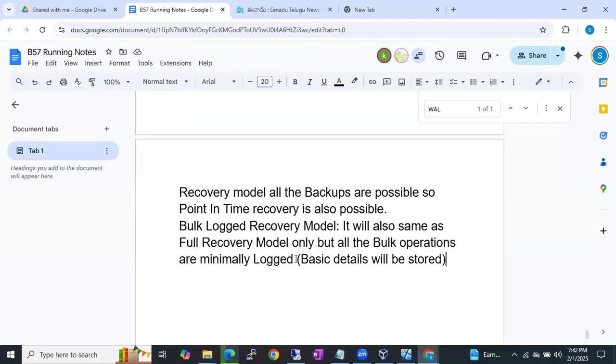So here in the bulk logged recovery model, what will happen? It doesn't store all the 108 attributes. Generally, 108 attributes means what? Your database ID, your object ID, at what time you are inserting, timestamp, date stamp, who is inserting, everything will be stored.